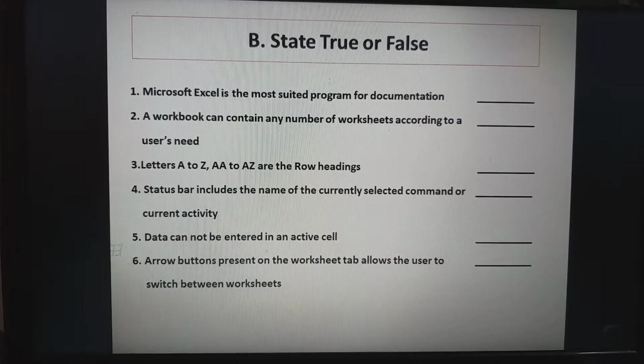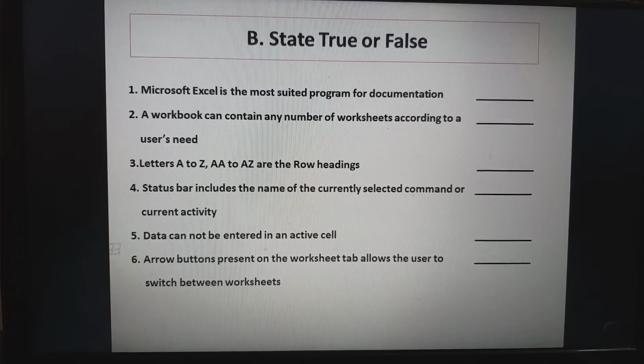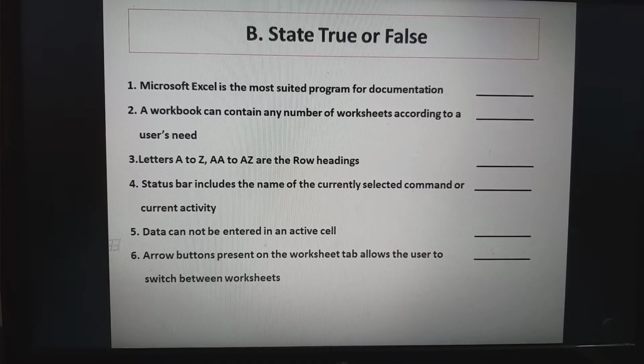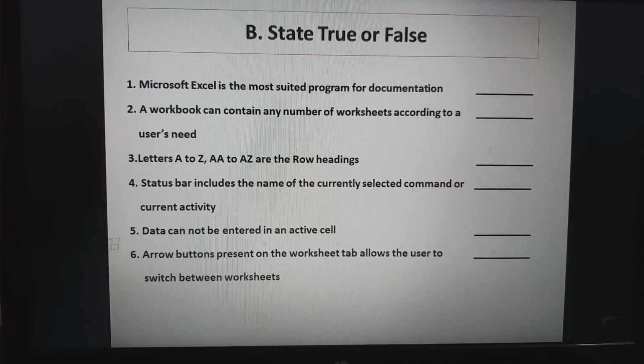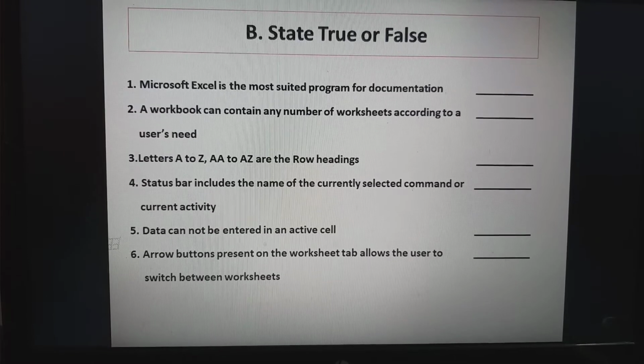Now we will do true or false. Now see number 1. Microsoft Excel is the most suited program for documentation. It will be false because it is mainly used to perform mathematical calculations, not for documentation.